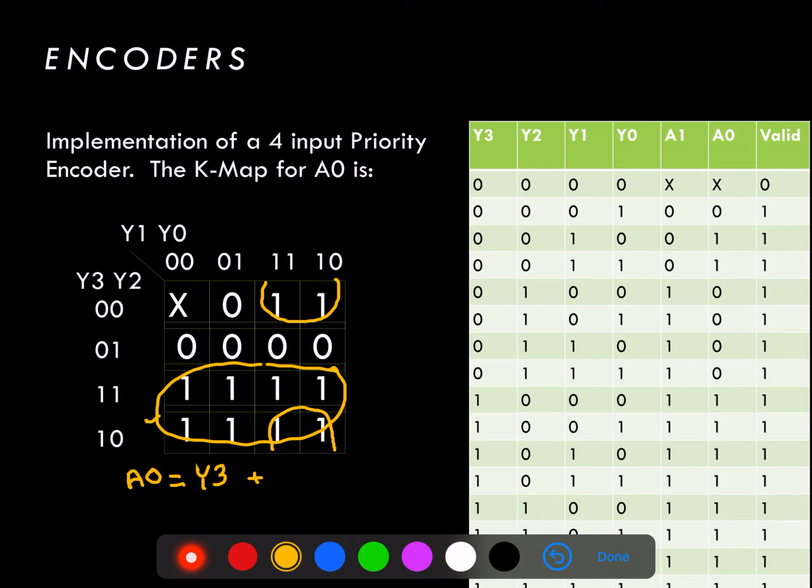For this group of 4 here, we see that y1 does not change value. It's equal to 1 in both cases within the group, so it's expressed in its uncomplemented form. And y2 does not change value either, but it's equal to a 0, so we express it in its complemented form. And that's the final simplified expression for A0 in the priority encoder.